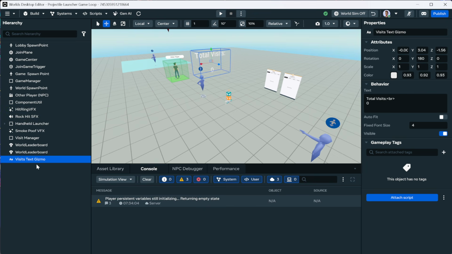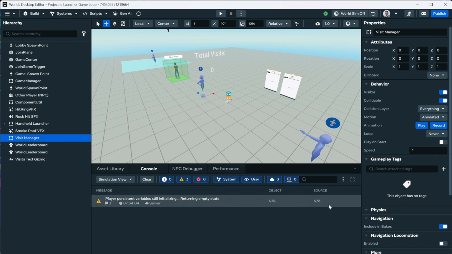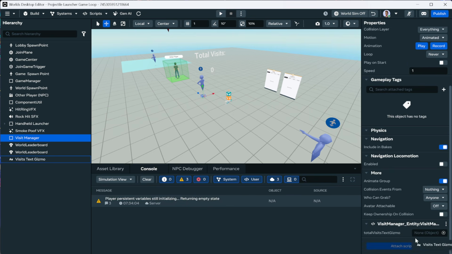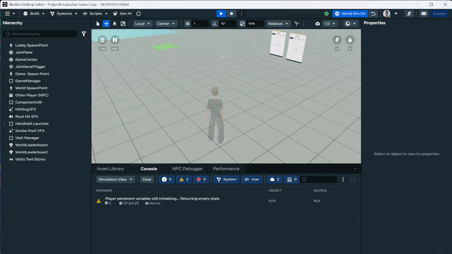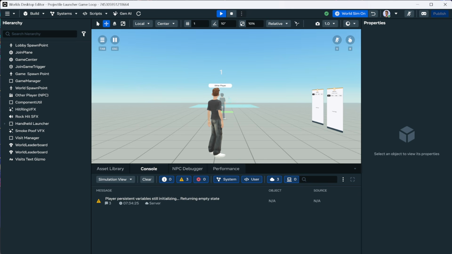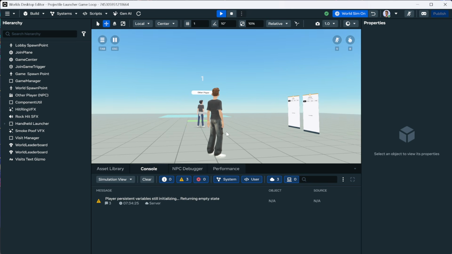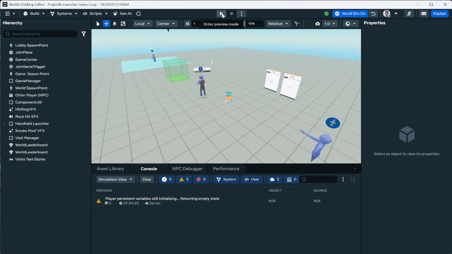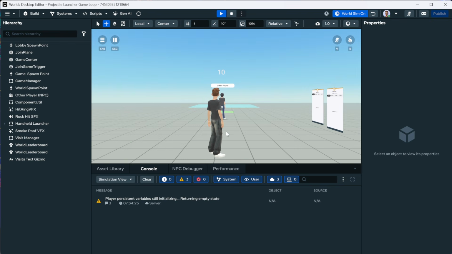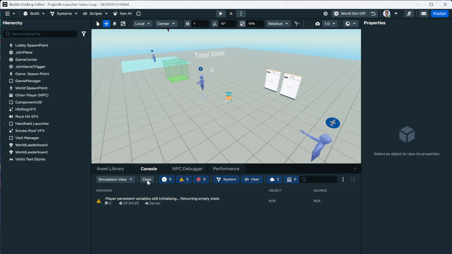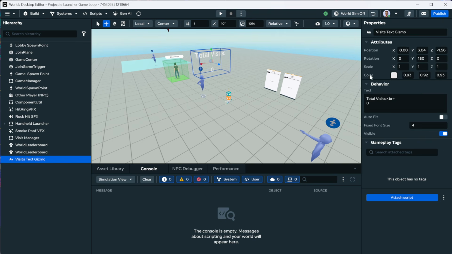We now need to click on our visit manager and then reference that on the properties panel. What you're going to see happen when we try this again is that the number is displayed, and it looks like the other player entered before or after me. So if I play again, it'll be my number of 10. There we go. We'll stop the world. But we want it to display like this, Total visits: 0. And if we click on our text gizmo, once we get it set up the way we want it, what if we wanted to add a font?